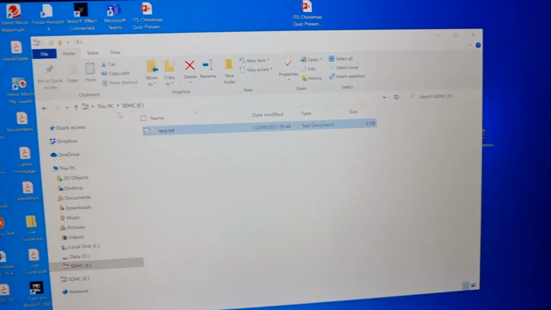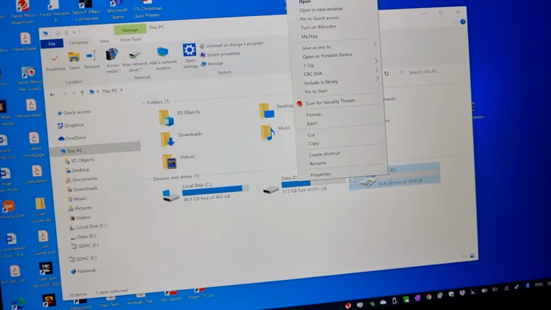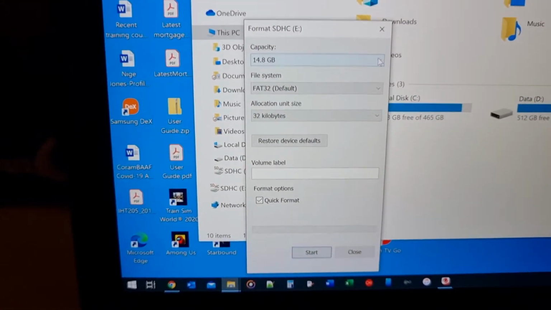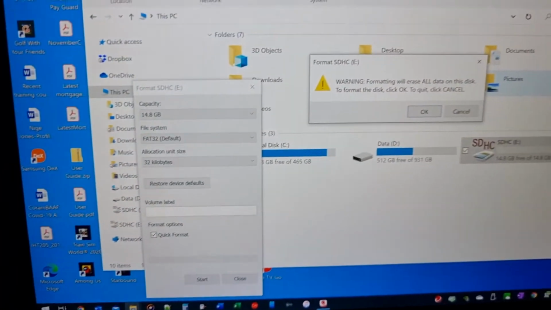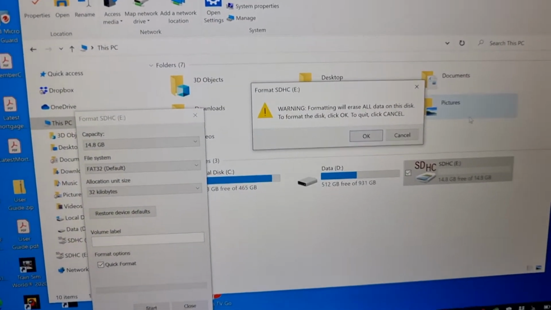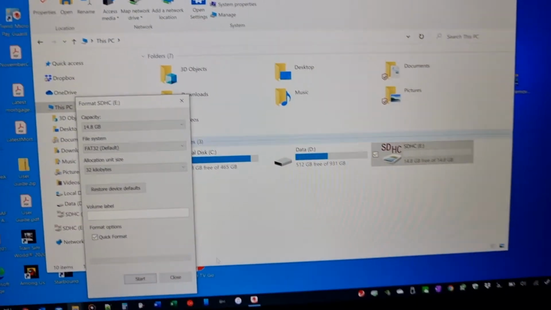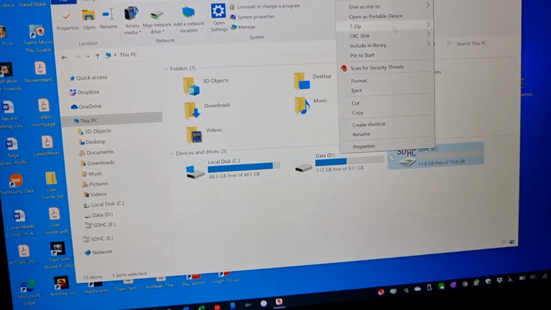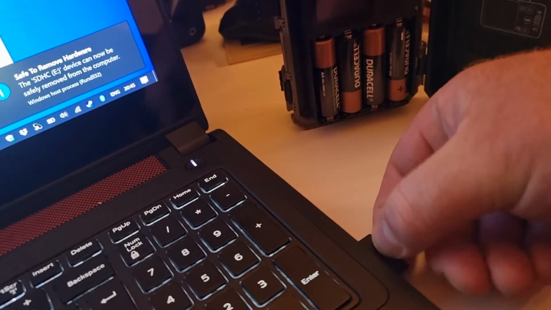Just to prove the fact, I'm going to go back to the HD card, right click, format, FAT32, 32 kilobytes, start. Okay, format complete, okay, close the formatting menu, eject the card. Safe to remove. Take the card out.